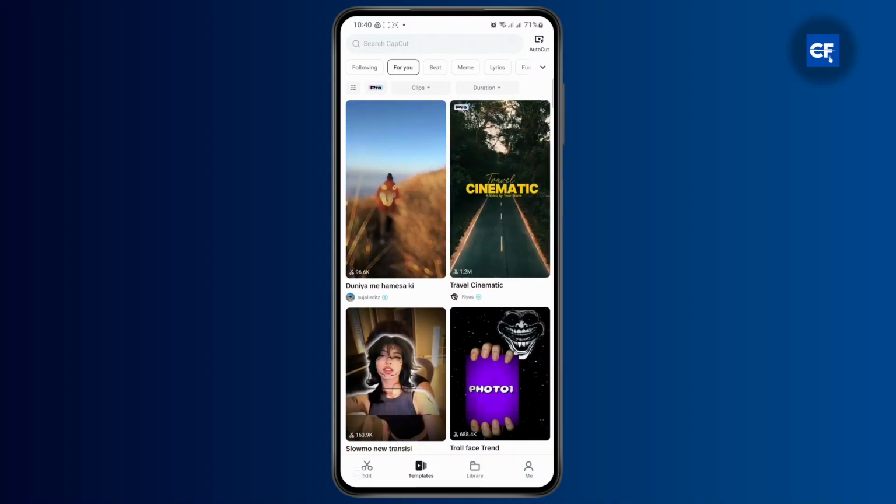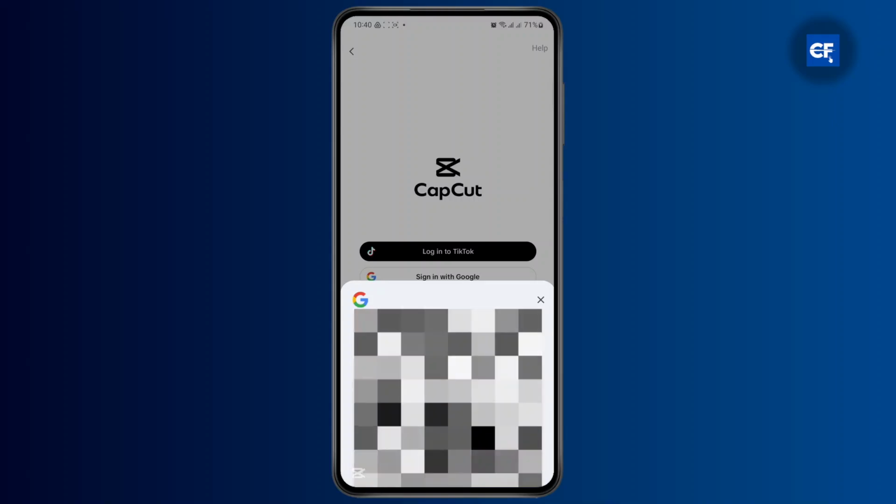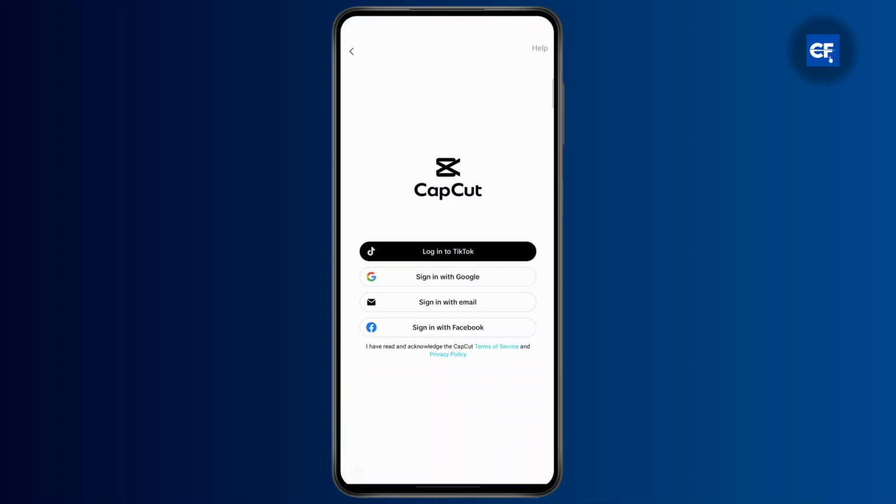So if I head over to the Me section, as you can see, I'm going to get into the login page. Now, all you have to do is select an account to log into your CapCut and you'll be good to go.